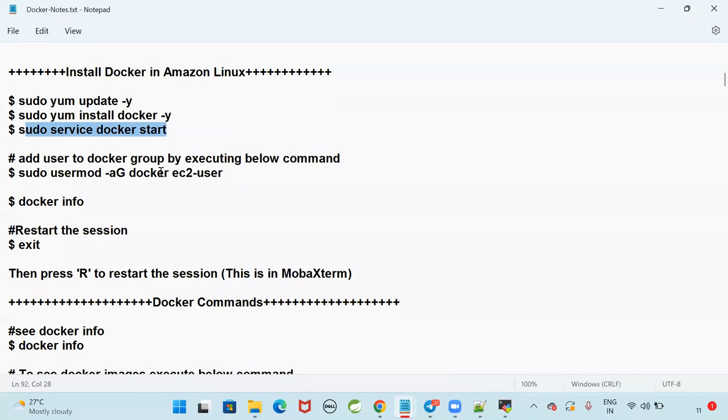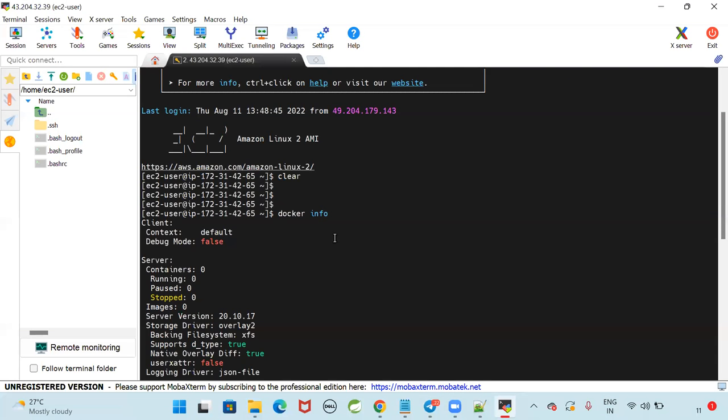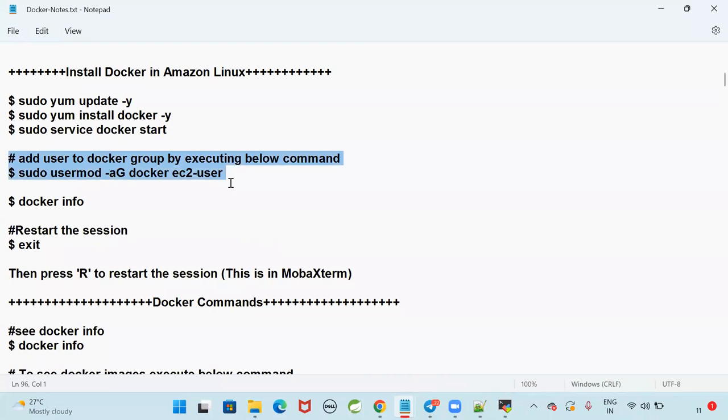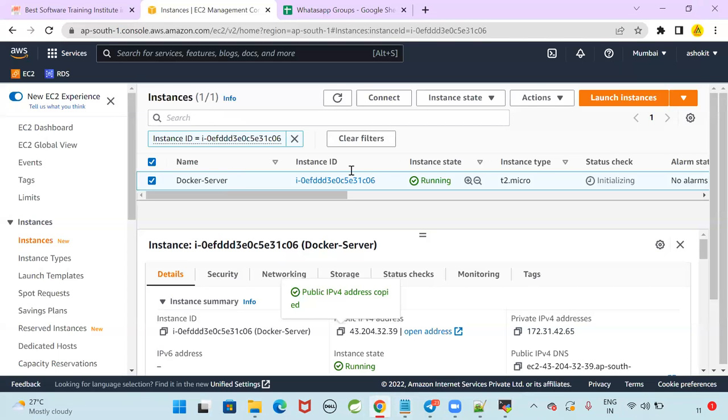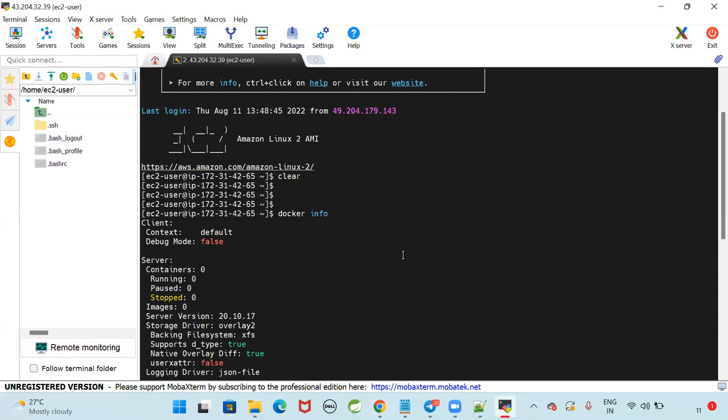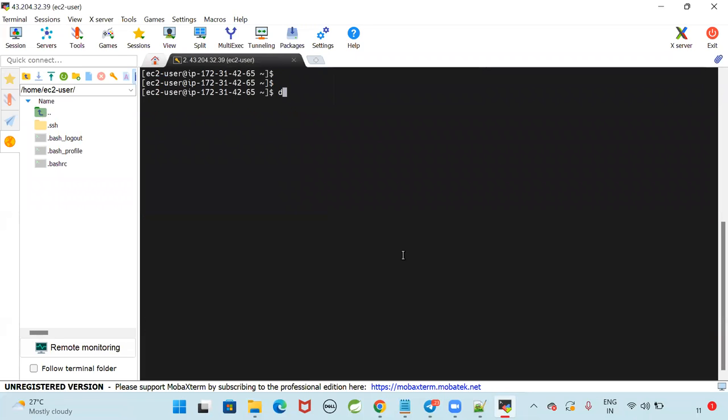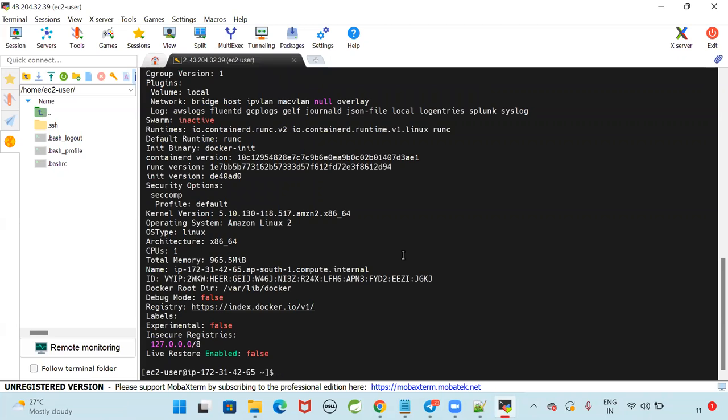Once it is started, to execute all these Docker commands from the ec2-user account, I am adding ec2-user to the docker group by using the usermod command. Once ec2-user is added to the docker group, from the ec2-user account itself we can execute the Docker commands. If you don't add ec2-user to the docker group, you can't execute the Docker commands from the ec2-user account. When we launch an EC2 instance, by default the ec2-user account is created. From that user account only, I want to operate the Docker software. I want to execute the Docker commands from here only. For that reason, I have added ec2-user to the docker group.